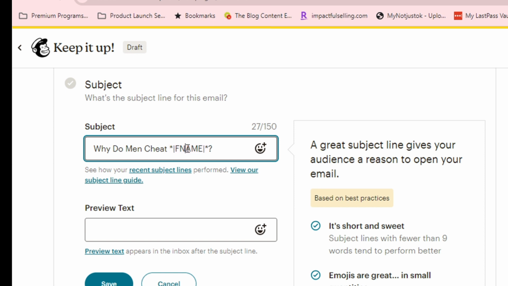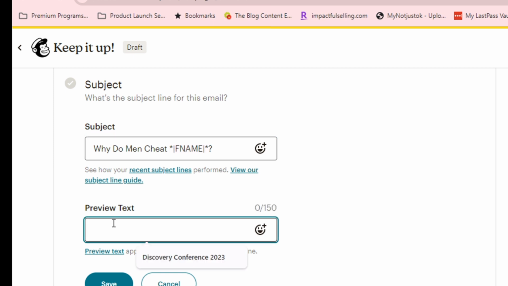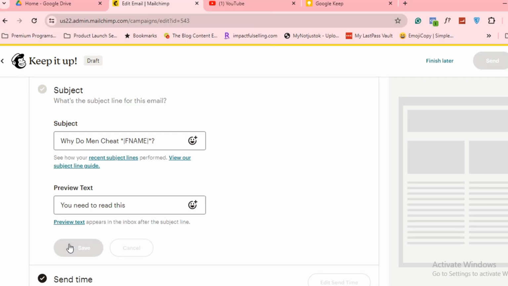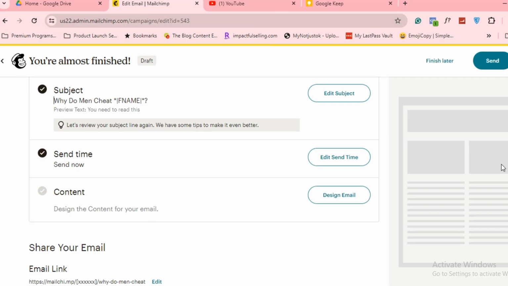Okay. Then the other thing is preview text. Preview text is just a subtopic or a subtitle you want to put under the email that people will see, just to further encourage them to open the email. So I can say, you need to read this, and then I'll click on save. Okay, so that is saved.